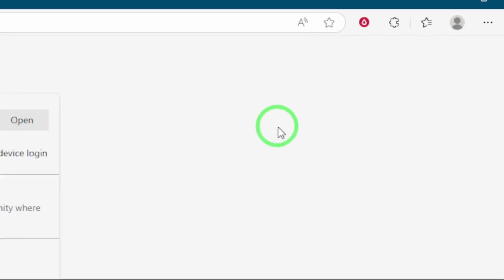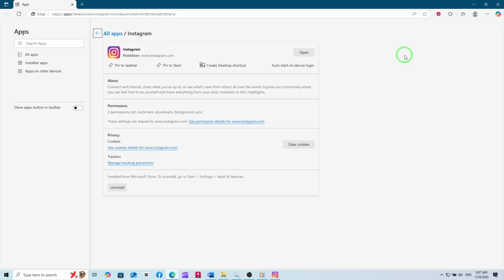Next, from this menu, find and select App Info. This will take you into the detailed settings for the Instagram app itself. Inside the App Info section, look for and click on Settings. Here you'll find more advanced options to customize your app experience.